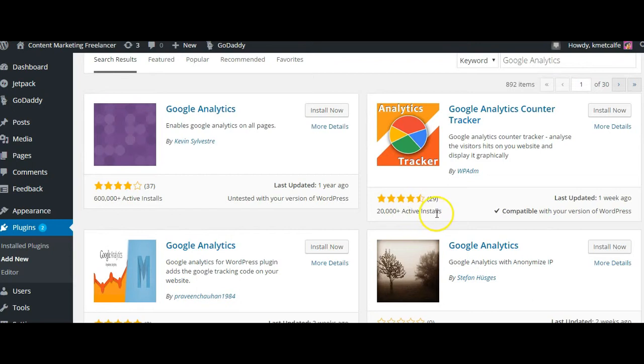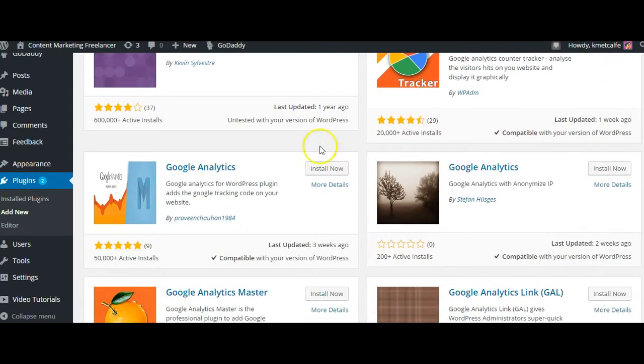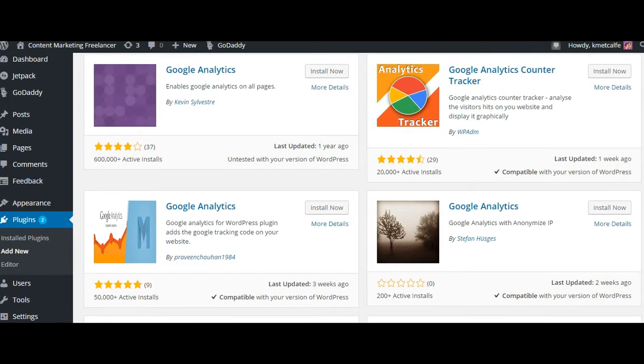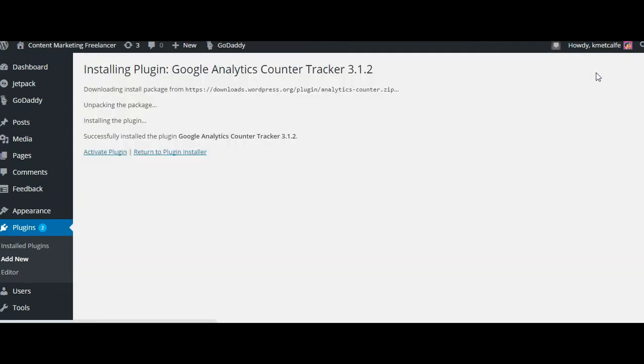This one has 20,000 plus active installs, and it has an average rating of 4.5. This one has 50,000 plus active installs, and it has a rating of 5 from 9 raters. And it was last updated 3 weeks ago. This one was last updated 1 week ago. So any one of these would be good. Let's go with this one. So just click on install now, and it should be installed right away.